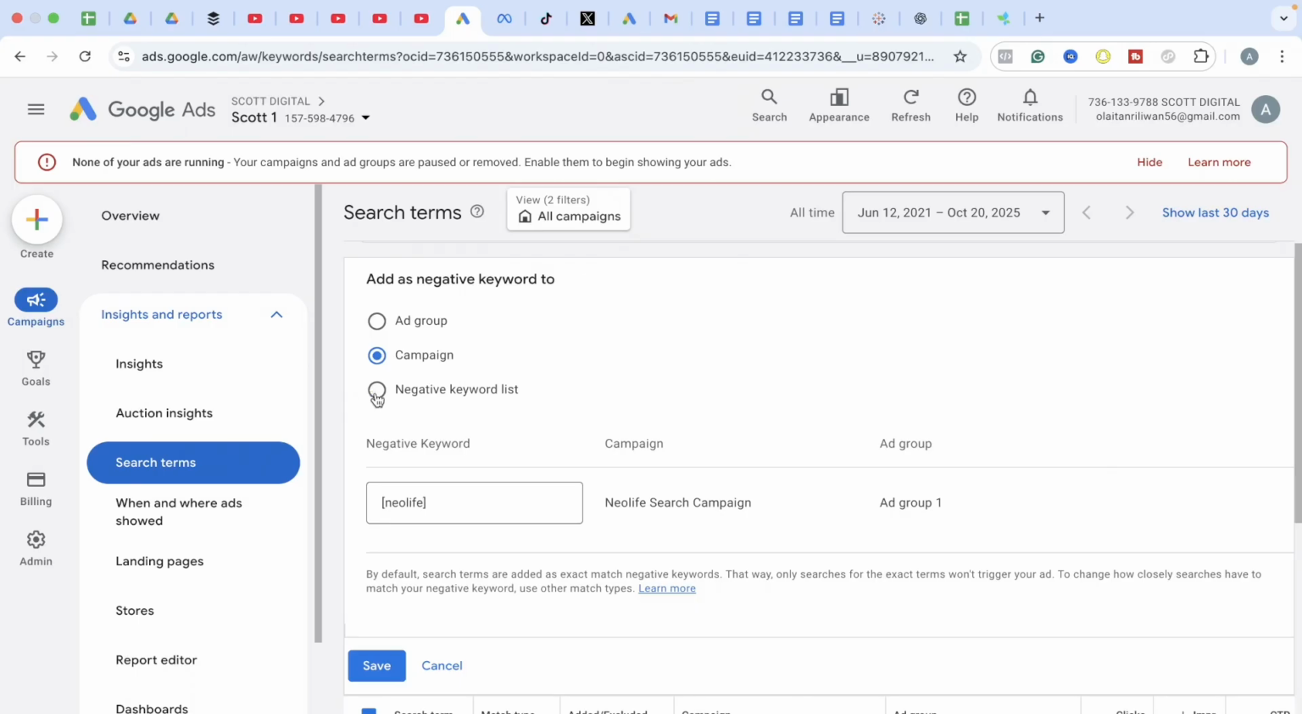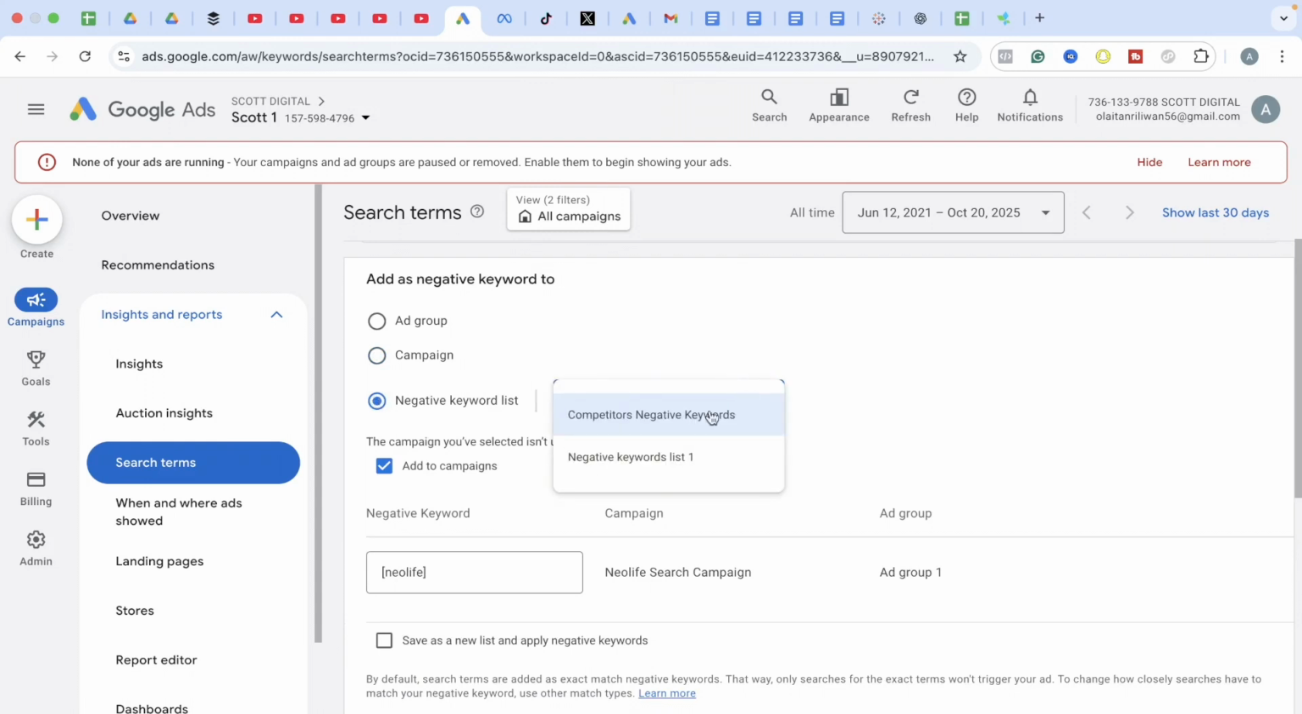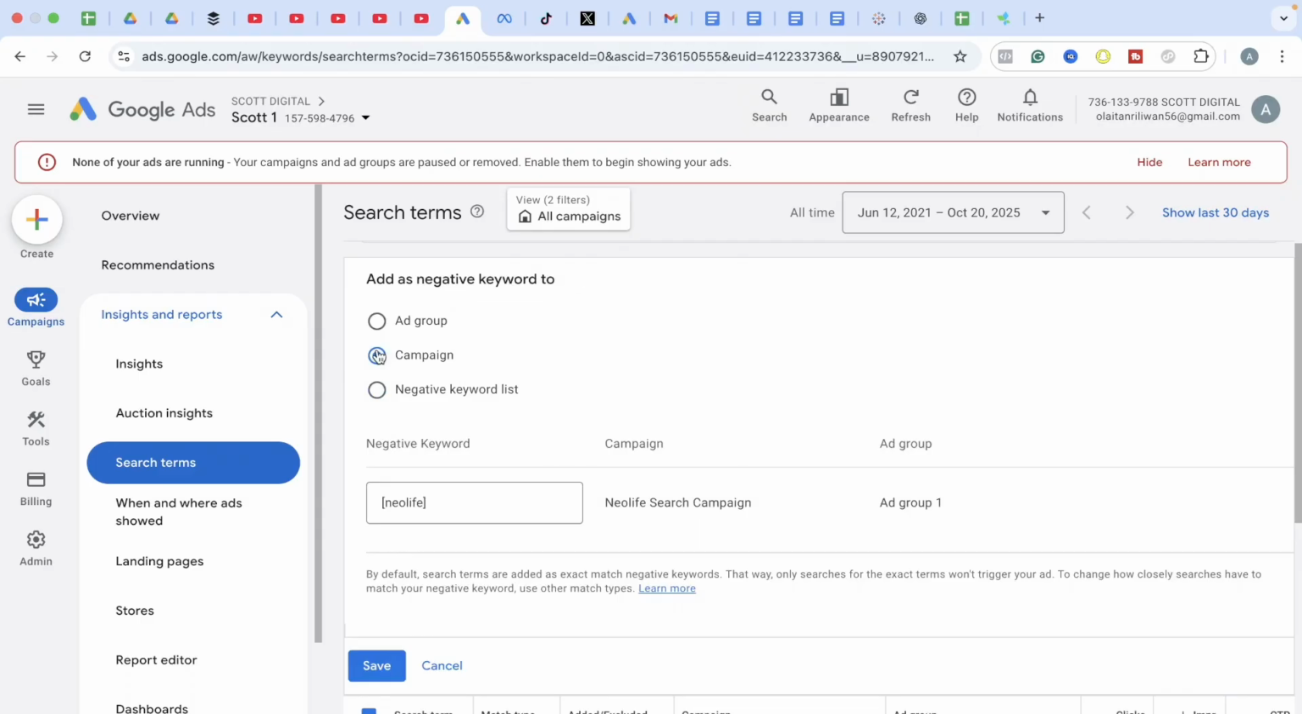But if you have a broad negative keyword list for your entire business, in the case of that one, you can select negative keyword list one, and it says the campaign you selected isn't using this list, add to the campaigns. So you use this if you are a business owner and your entire Google Ads account is big, you are running a lot of campaigns and you are seeing search terms that you don't want for your brand, for your campaigns at any level, just add them to the broad negative keywords here. But for this case, I'll just add it to the campaign. Under this campaign, then I'll click on save.